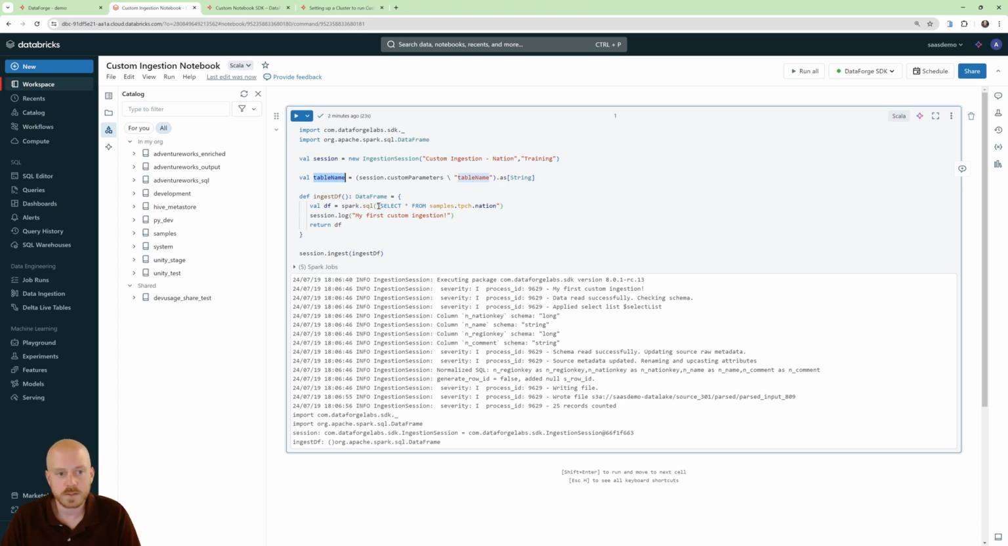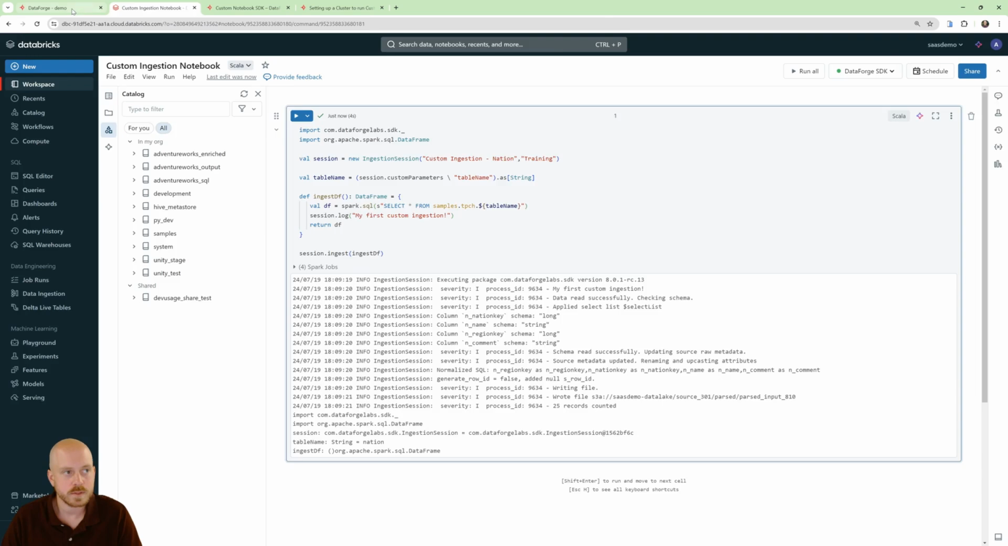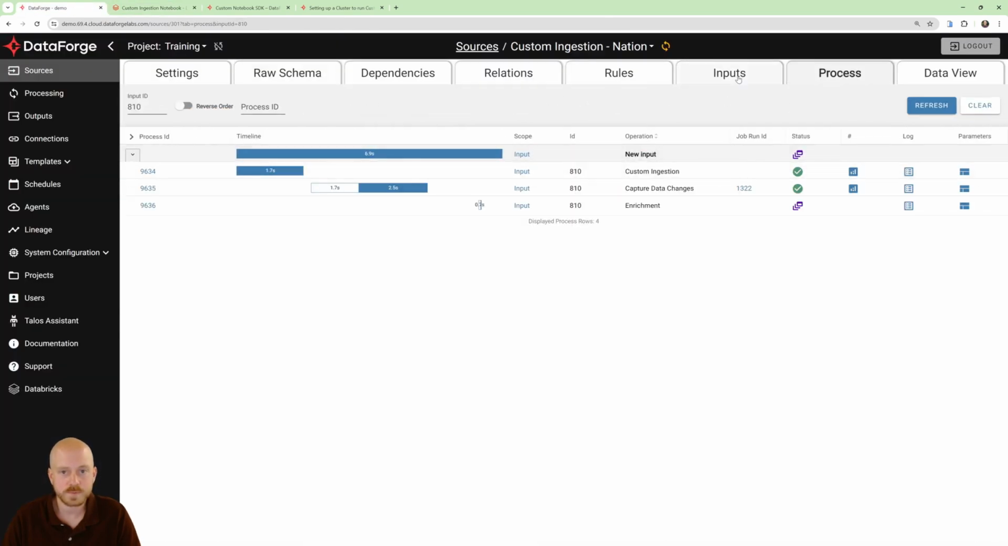What I'm actually going to do is parameterize the SQL query, so we'll say table name in here. And now I can run this ingestion again. If I run it again, everything should work completely fine, just like it did before. We see the new input, and we saw the new ingestion go through.